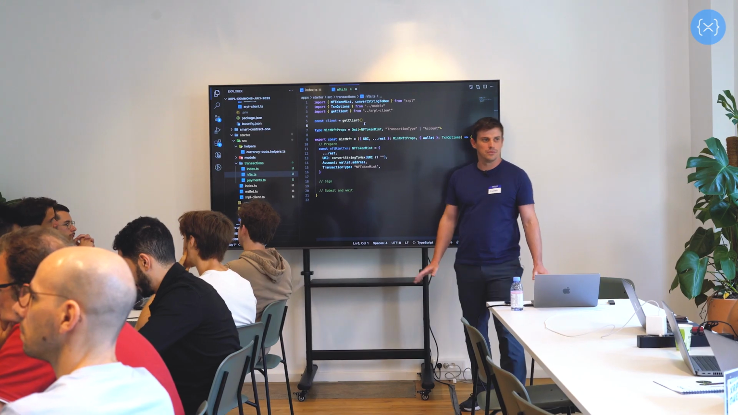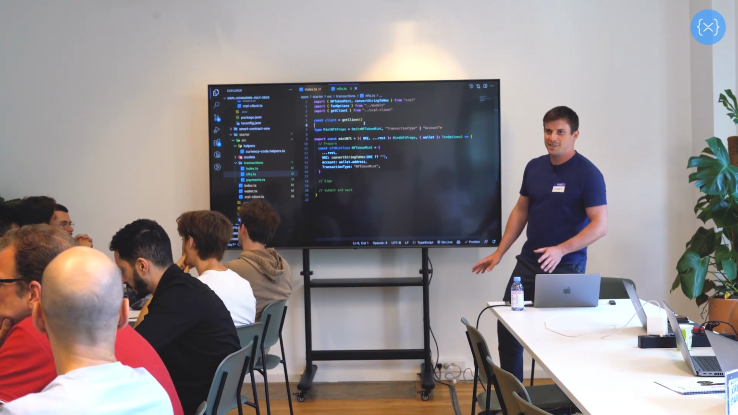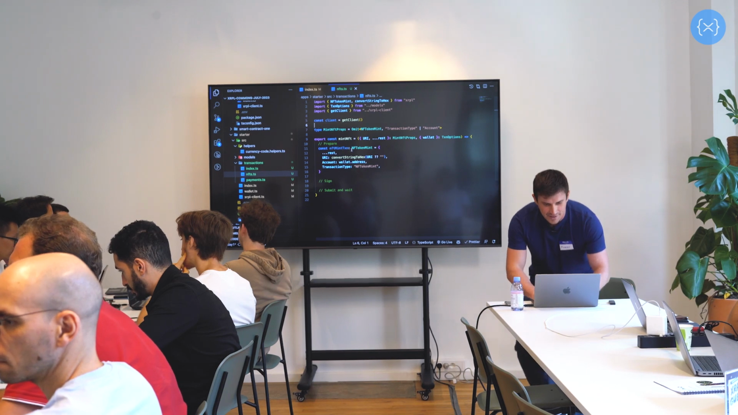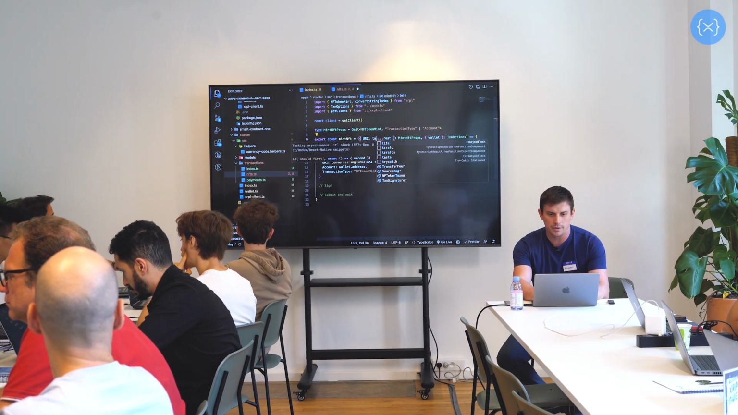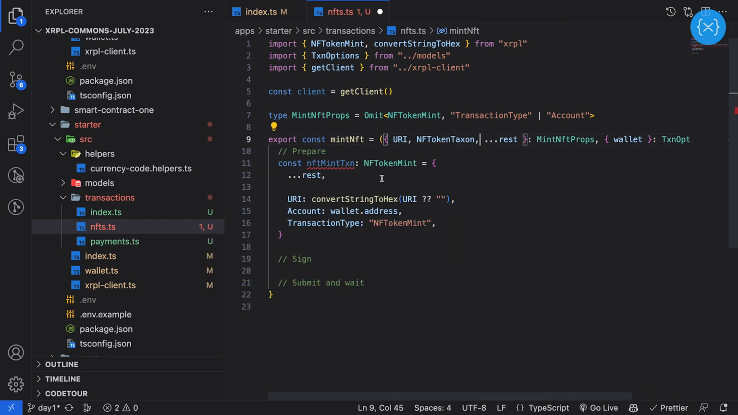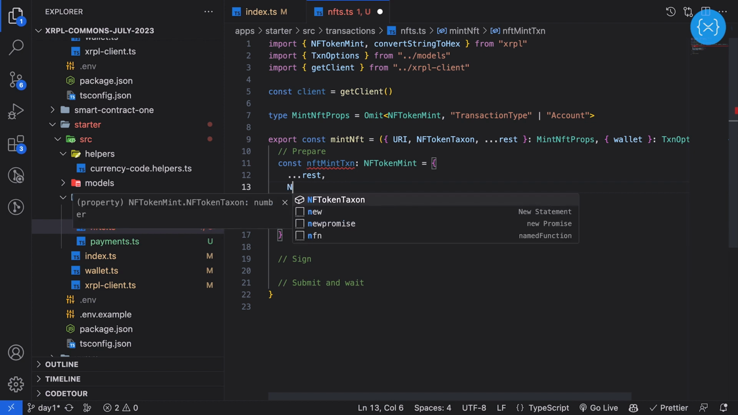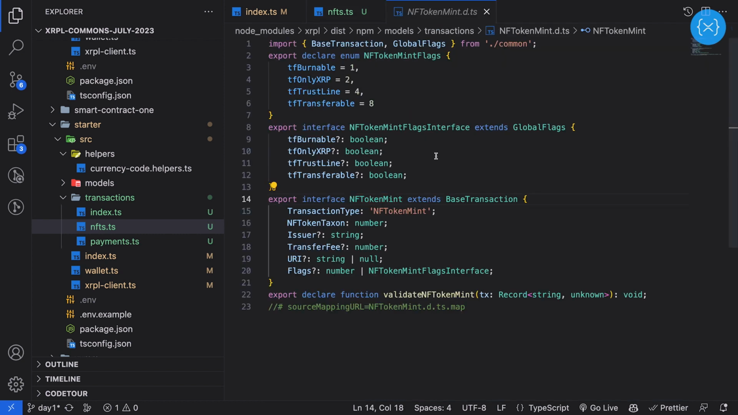All good? Is everything okay there? I don't want to go too fast. All right, so then I'm going to also extract, let's see, the NF token taxon. No, sorry, no need to do that. I can put it directly here. Let me double check if this one is really necessary. Yeah, okay.